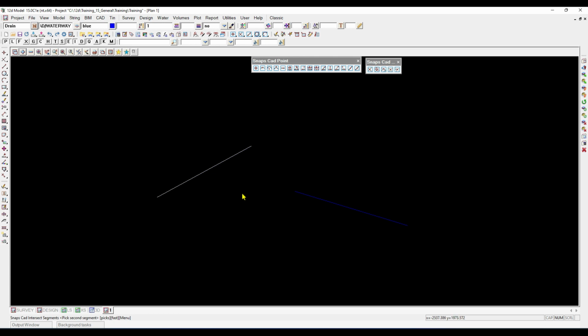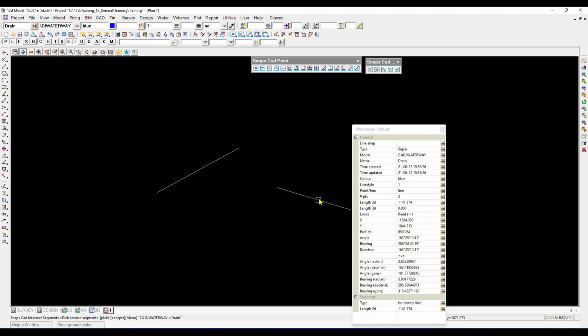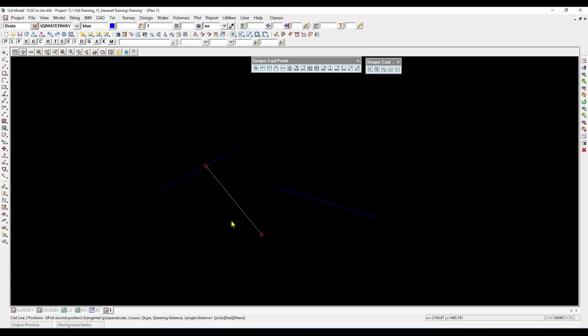Down the bottom in the status bar, it's saying please pick your second segment. Now I'm going to go and pick the second line. Left mouse button pick, middle mouse button accept. And you'll see that it's now started drawing a line from the intersection of those two lines. So there's no need to create a junk model or anything like that to have any sort of CAD stuff done. You've got snaps and you've got other CAD tools to do that with.